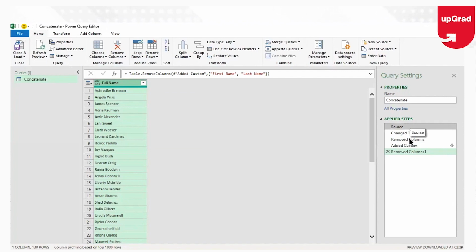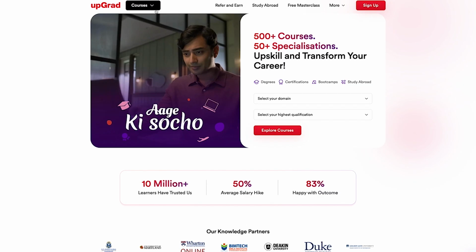Then it will run the step of adding the custom column and then remove the first two columns. So as simple as it is, that is the data that you're going to get.